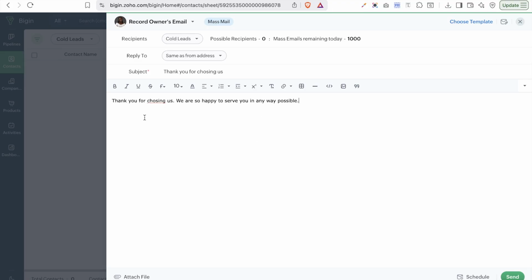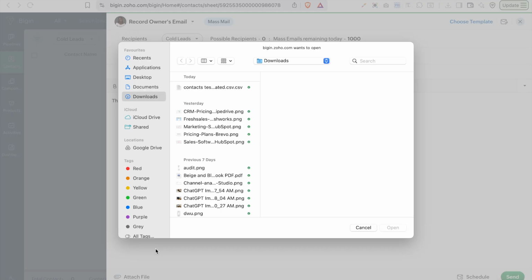Remember that this is a text space. You can edit this text however you want. You can make this bold, you can do all of these settings. You can even add in a quote. Even in your email, you can attach a file. So you can decide to upload the file from your computer. Let's say you want to send a PDF to the people. You can upload that PDF from your computer and bring it into Zoho Bigin.